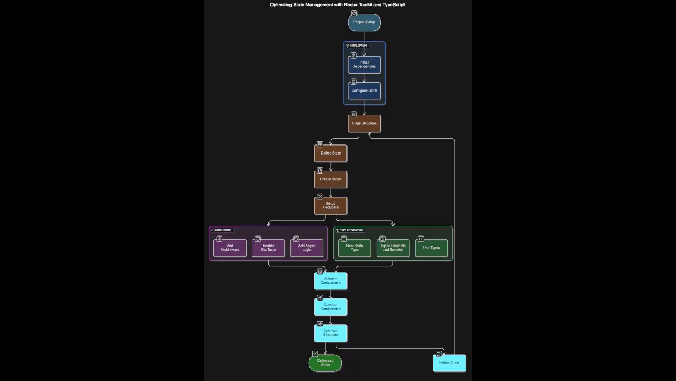In this session, we'll explore why state management is vital, how Redux Toolkit simplifies Redux logic, and how TypeScript adds type safety to your applications. Whether you're developing e-commerce platforms, social media applications, or enterprise software, mastering these tools can significantly impact your application's success. Let's dive into the theory behind optimizing state management.